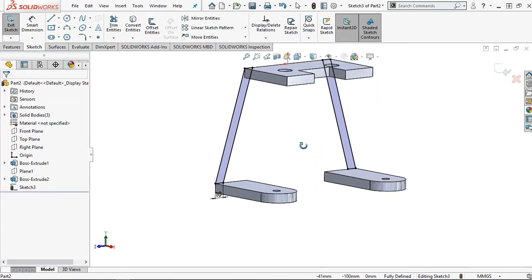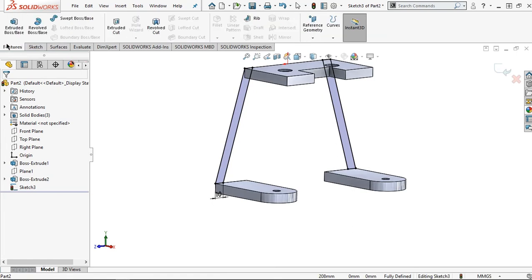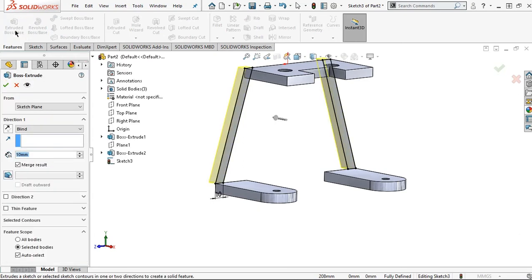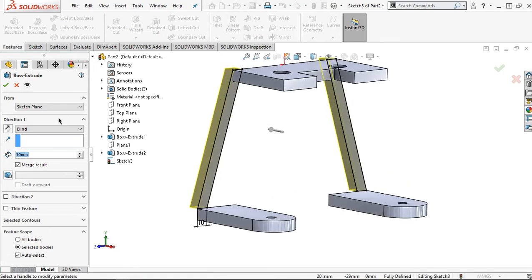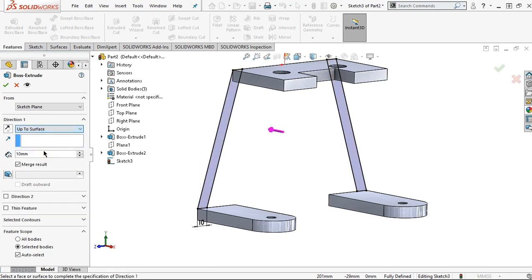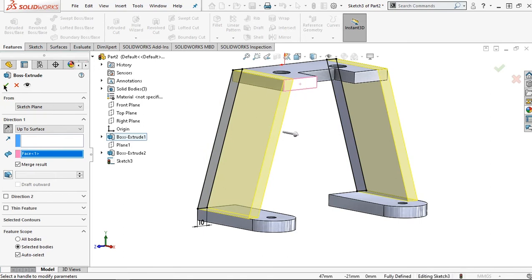Next, give the thickness by clicking extrude. Then extruded boss. And then up to the surface, and then just click to this. Then apply.